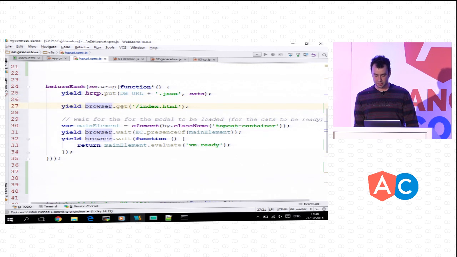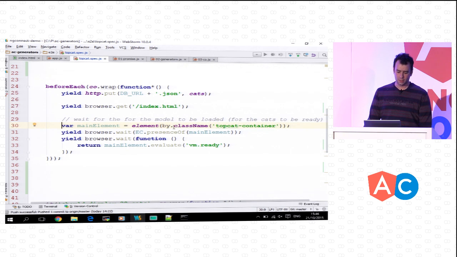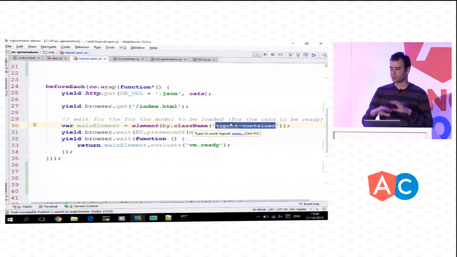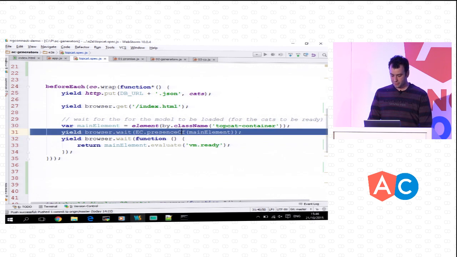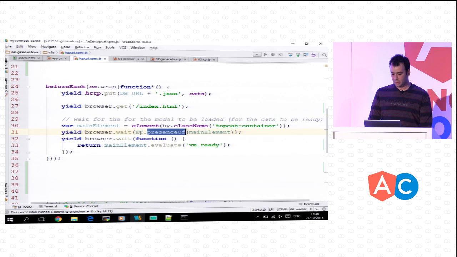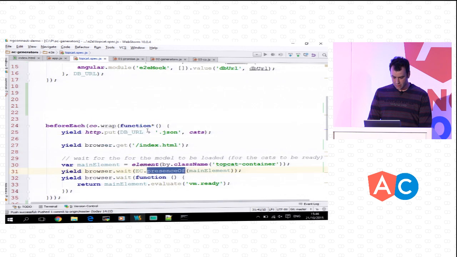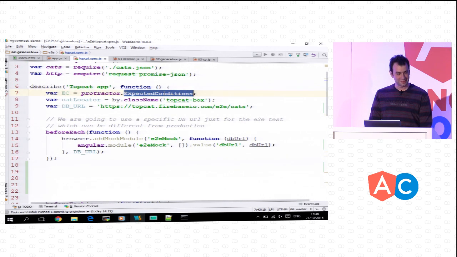And then I call browser.get to get the main page of the application. And again, I yield it to co, which will wait for the promise to resolve and resume this code only after this page has been loaded in the browser. Finally, I'm going to look for the topcat container, which contains all my cats. And then I'm going to use a little-known feature of Protractor called EC, which is actually ExpectedConditions.